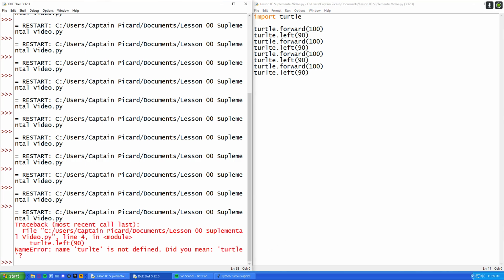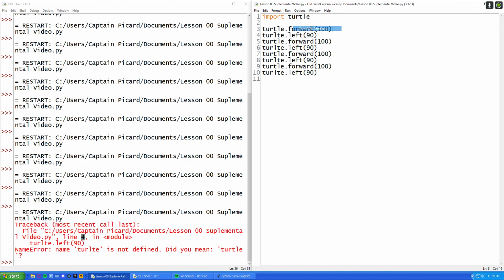So basically what it's saying is in line 4, so we go up here, and I'm going to go to options so that we can actually see my line numbers. All right, so in line 4 it says turtle is not defined. Did you mean turtle? I look up here and I say, I typed in turtle wrong. My own fault, okay? So we're going to type in turtle instead.